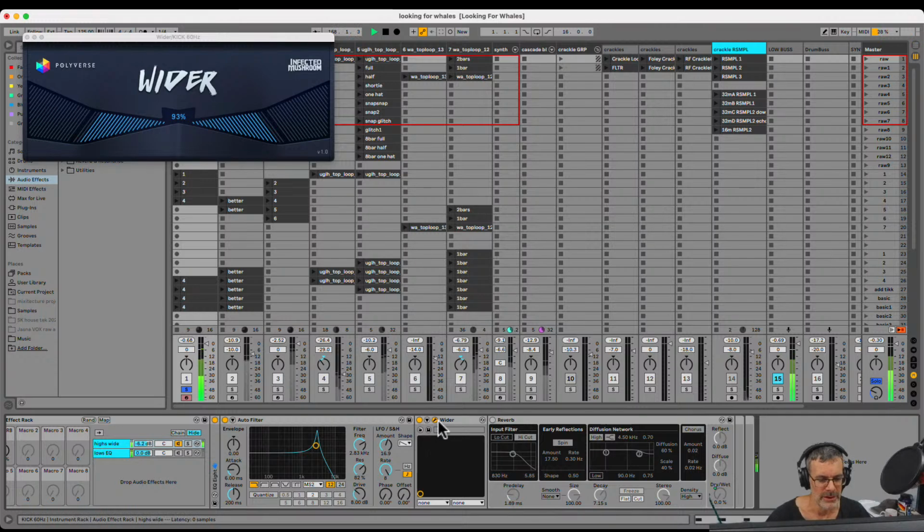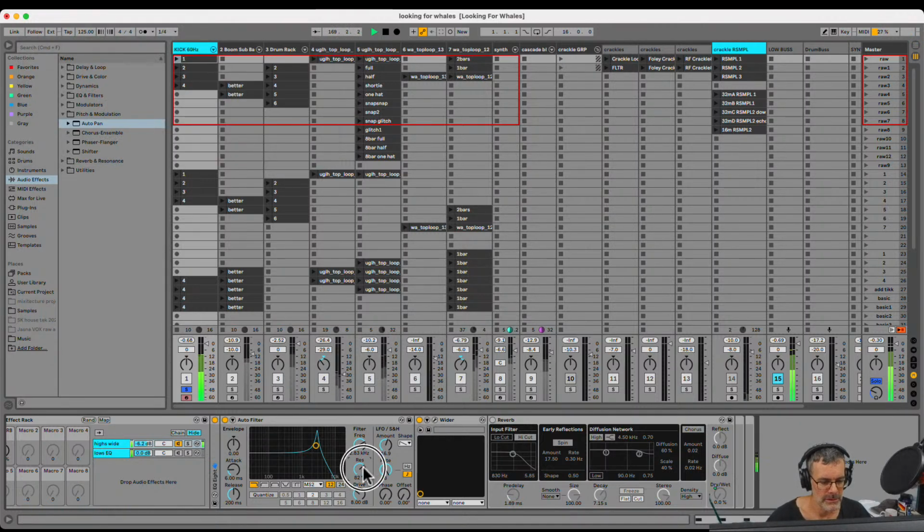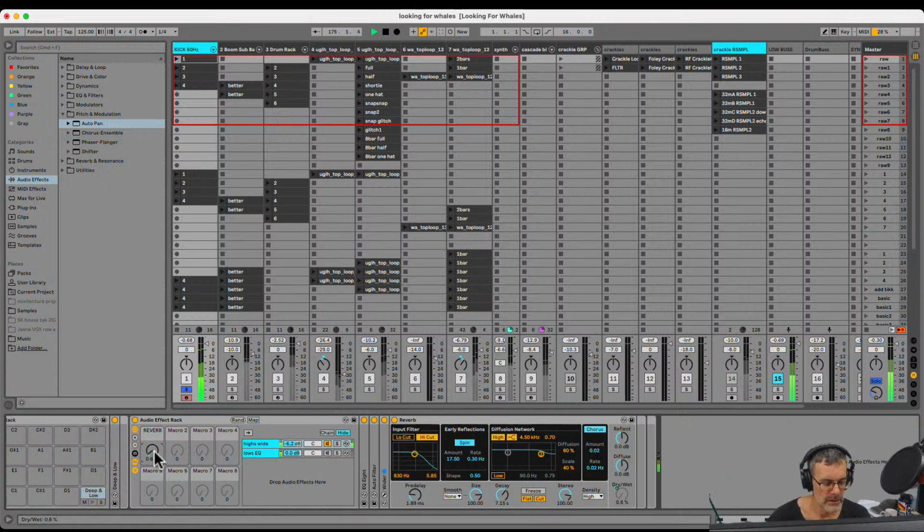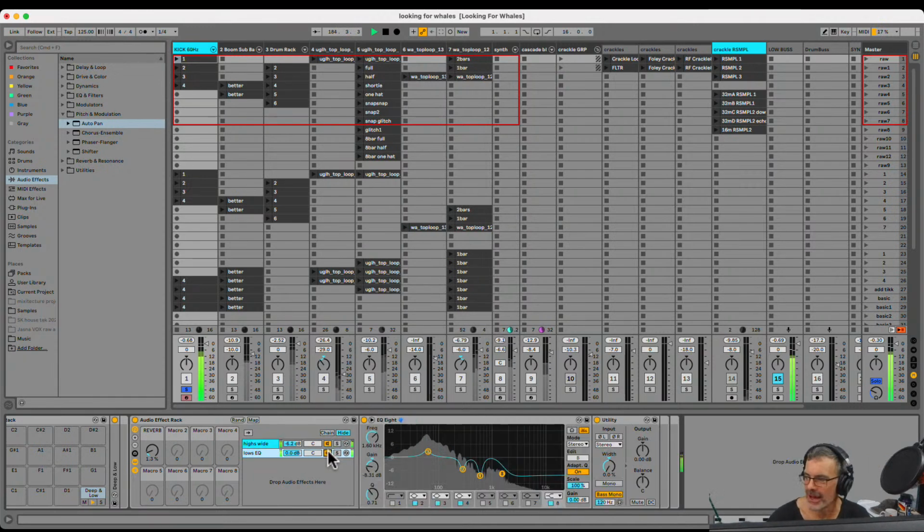Polyverse Wider for some stereo field. That's getting interesting. And then when I add the reverb, let's get that down to a shorter decay time. Even like 1% reverb is kind of noticeable. So we're playing with kick drum layering to make a kick layer with some high frequency click to make that shiny thing on top.